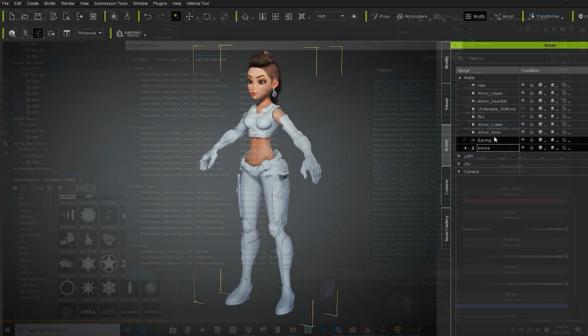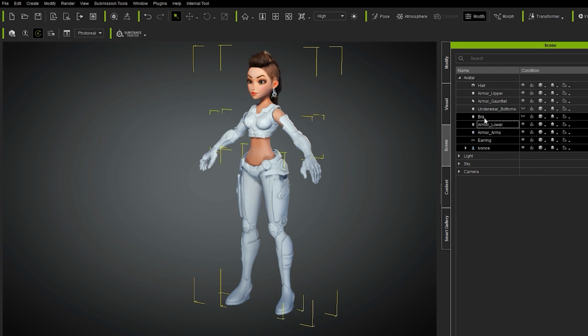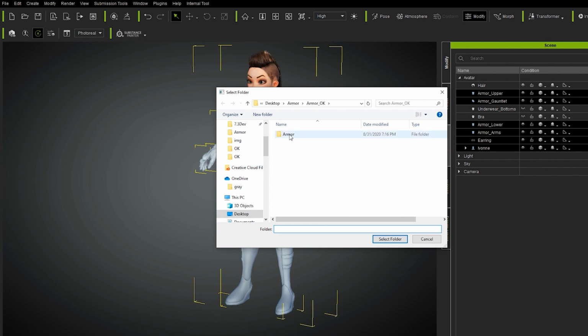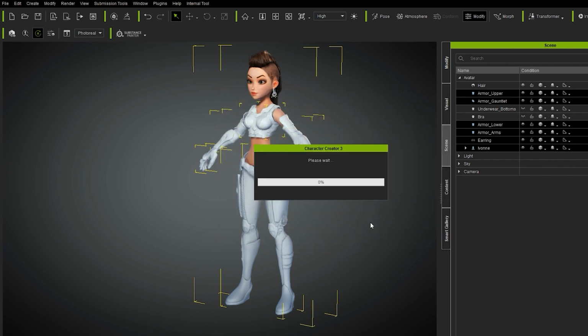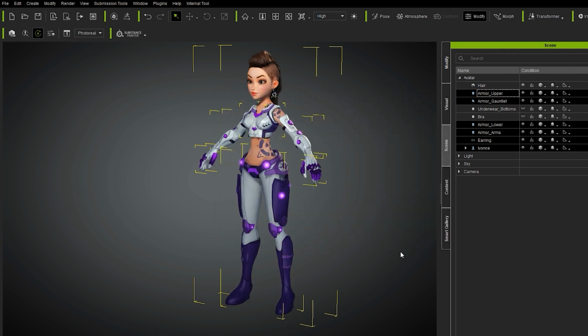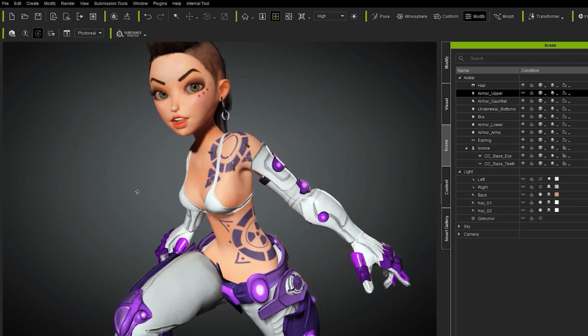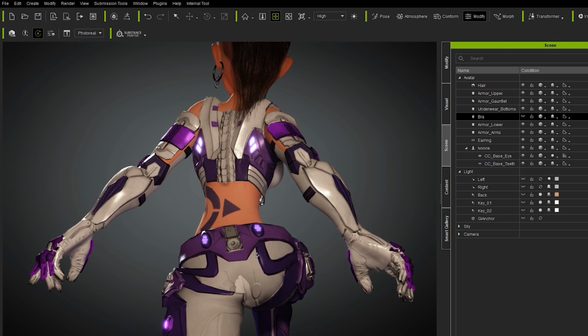Back in Character Creator, make sure you select the meshes that you want to update the textures on. And then select Update Textures from Substance Painter. Select the source folder for the textures and go from there. That's about all there is to it. After you've updated the textures, you'll have a fantastic looking result like this that you can continually update back and forth with Substance Painter.